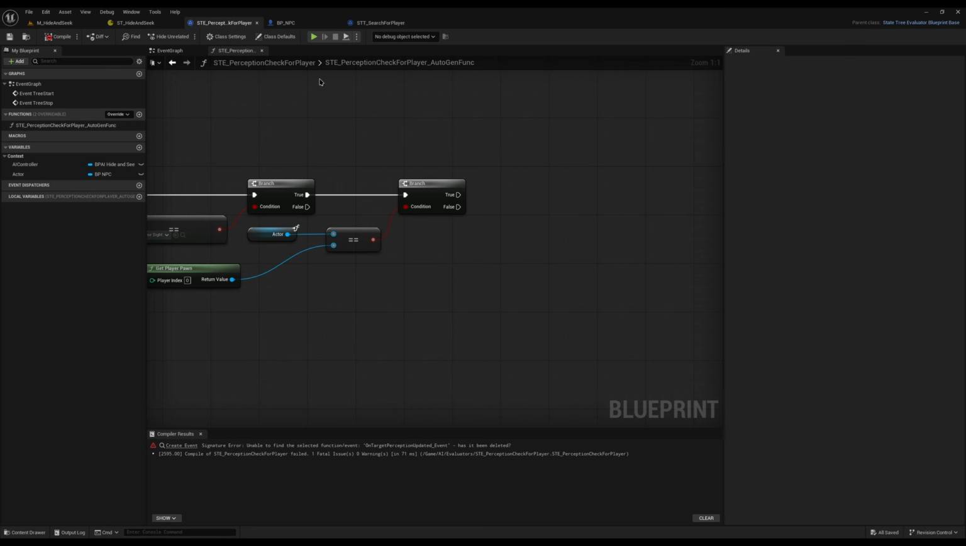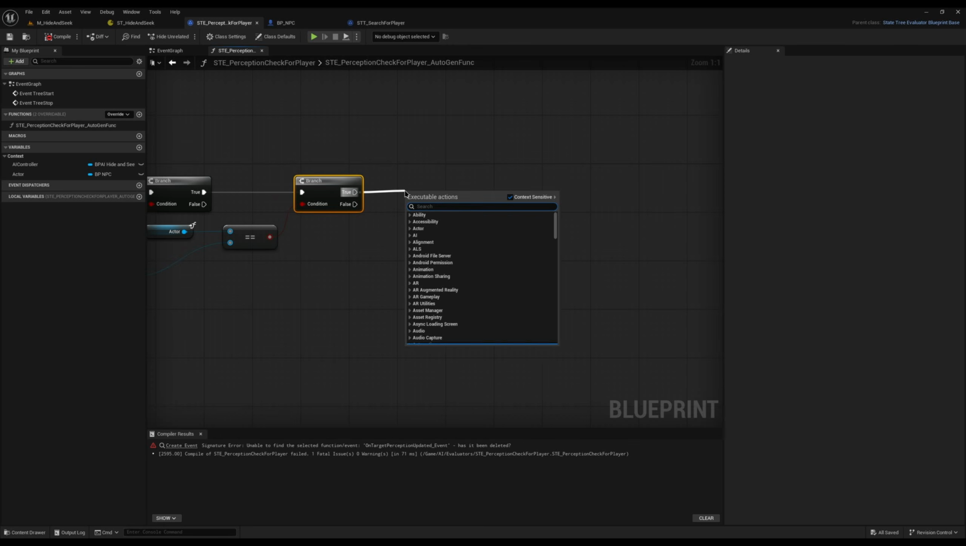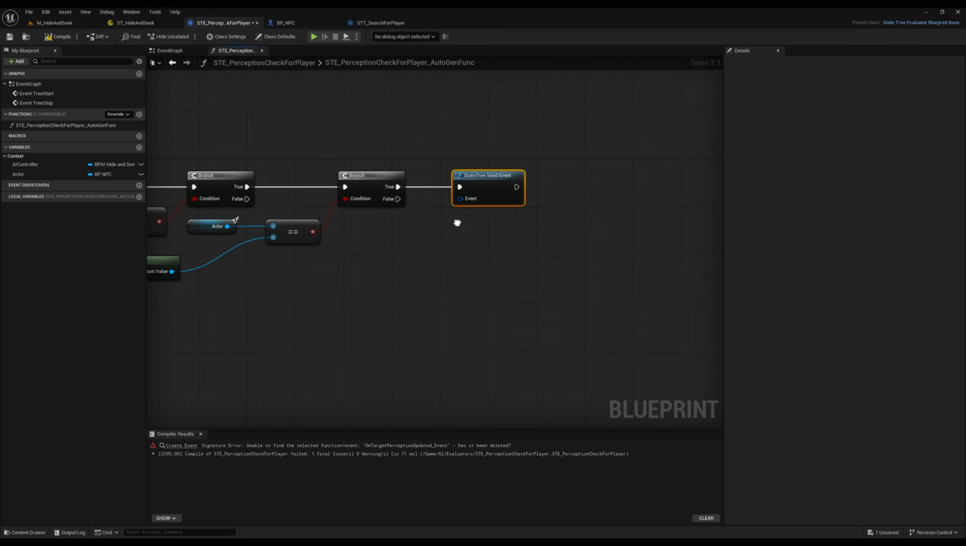So back on our perception check for player, we did use the delegate one last time in our task, but this time we're going to, just to change it, use the send event, which is pretty much the exact same thing.